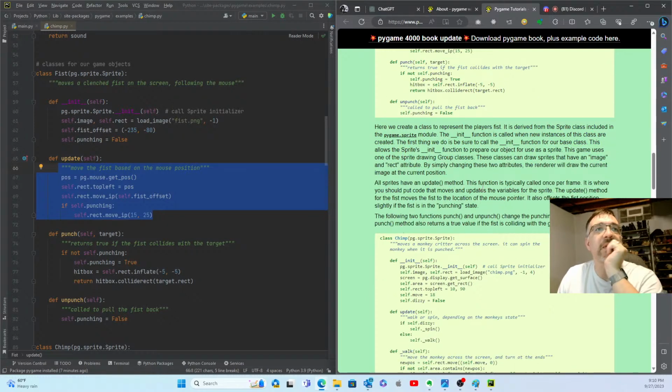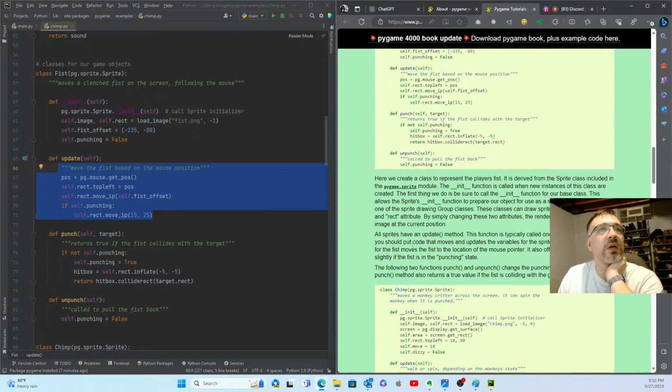All sprites have an update method. This function is typically called once per frame. It is where you should put code that moves and updates the variables for the sprite. The update method for the fist moves the fist to the location of the mouse pointer.